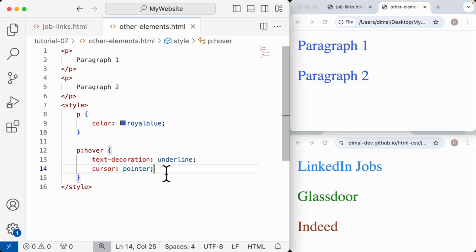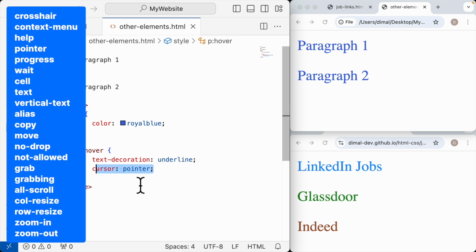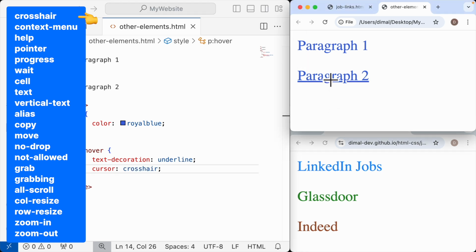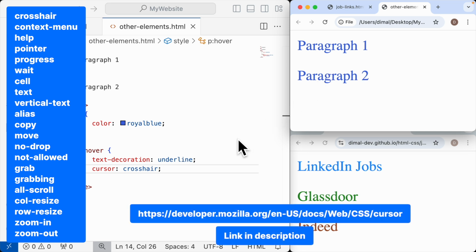Most of the time, for your projects, you'll use the pointer value for the cursor property, but it has so many more values. And it can be a fun exercise for you to play with those values. For example, if I change pointer to crosshair, like this makes our cursor become this plus symbol on hover. So if you want to have more practice and just fun with CSS, open this web page and try using different values for the cursor property and see what results they produce.